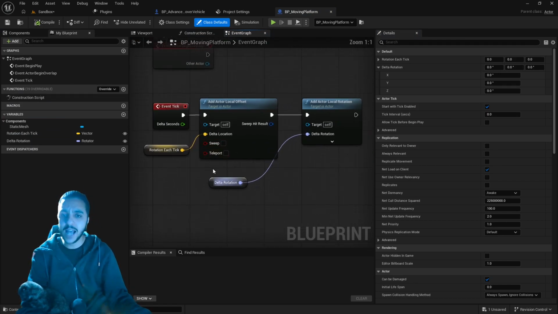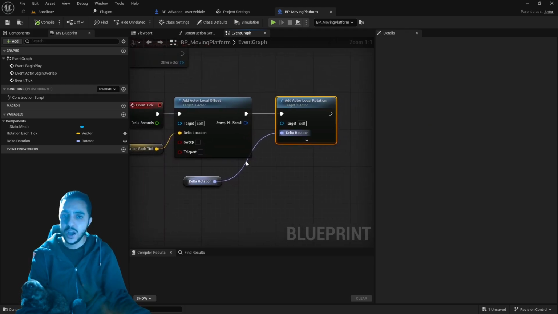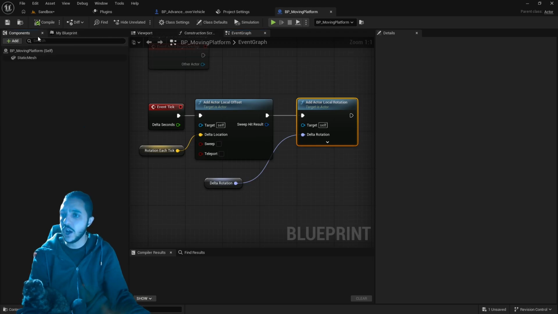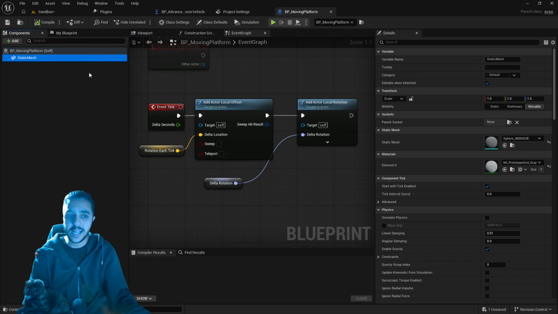Right now, it only has two things: add actor local offset and add actor local rotation. These are the only two things that I did in the tick function of this actor. And then of course in the components, I added a static mesh as the root, and that's all.